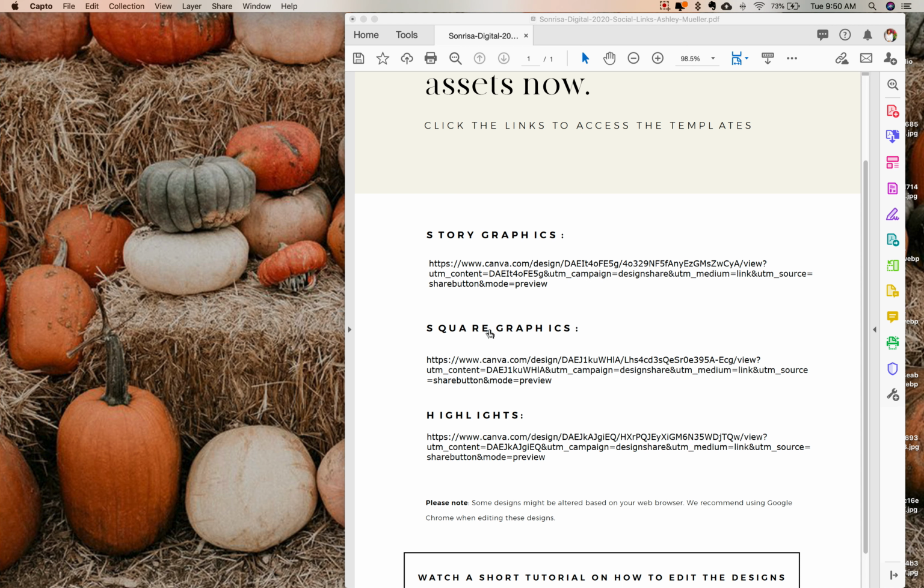So we have the story graphics, square graphics, and highlights. We're going to show you today how to edit the story graphics and the highlights. The square graphics are pretty much the same as the story graphics, so we're just going to walk you through the story ones.